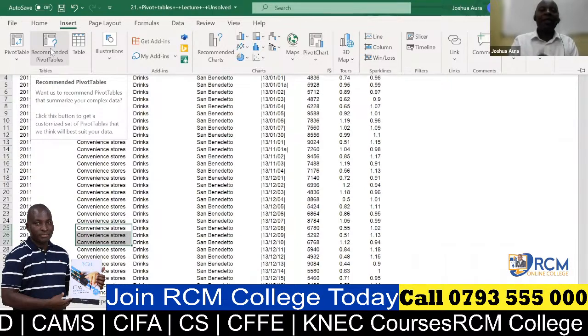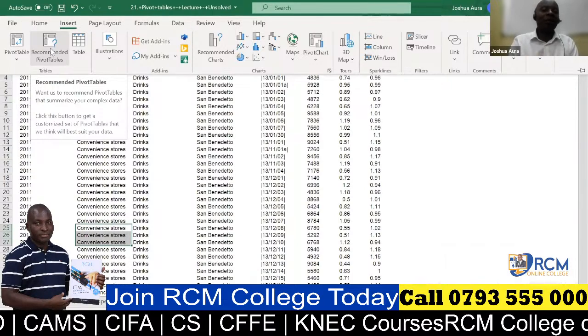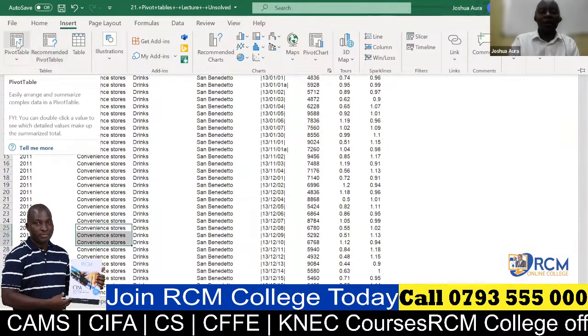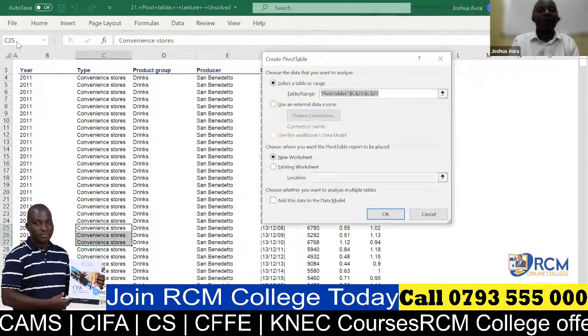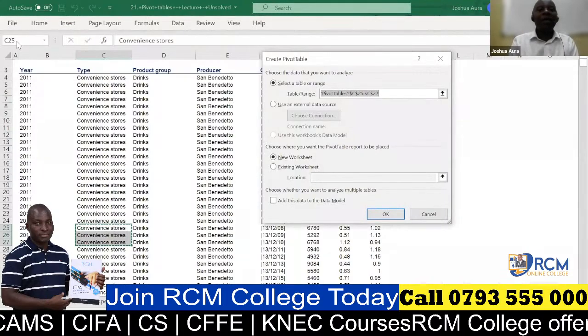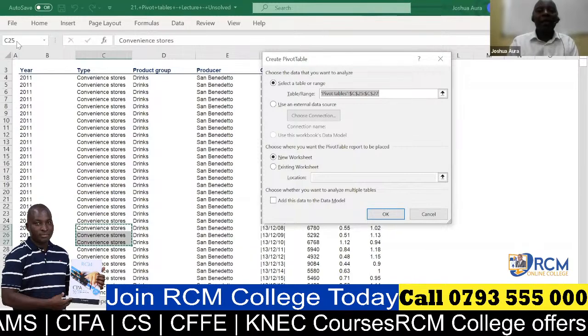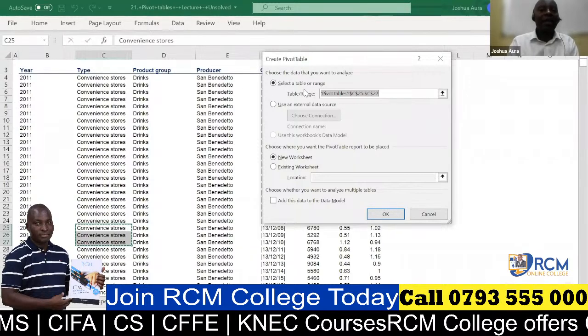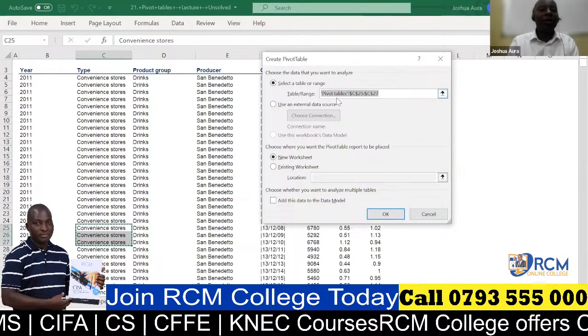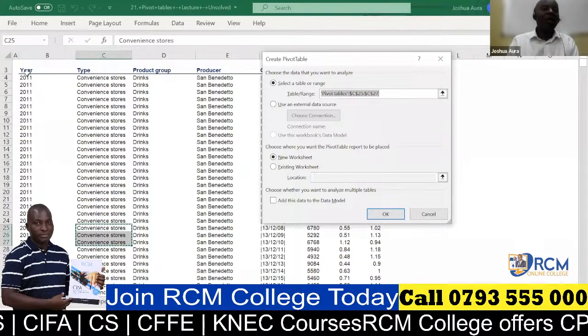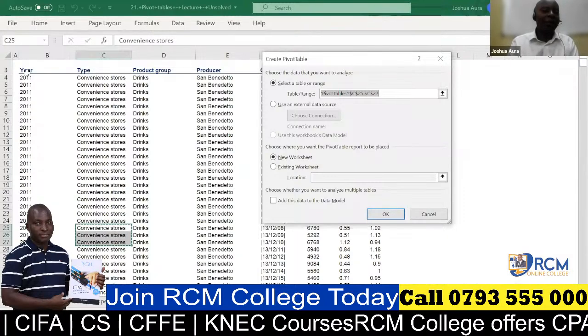But if you are excellent, like now you guys are going to become excellent superstars, then you'll need to know how to create your own pivot tables. So you click pivot table. When you click pivot table, they want you to choose the data that you would want to analyze. Select a table or a range. So I would want to select the entire table. Then how do I select this entire table honestly?